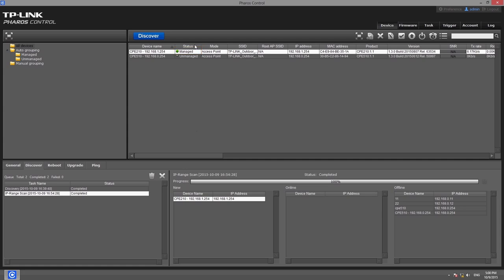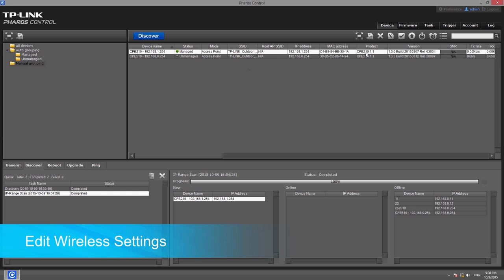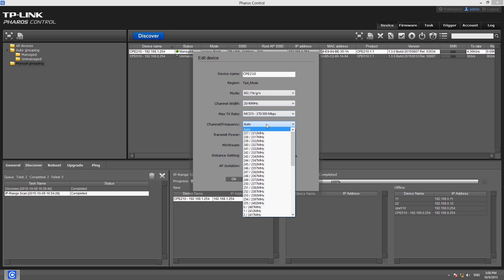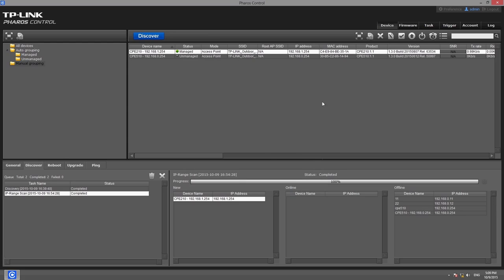Once device management is active, you can make changes and initiate actions as necessary. For example, you can change working parameters in the pop-up box by clicking the Edit button on the toolbar. After editing, click the OK button and the configuration will take effect immediately, which means you don't need to log into the web OS to change the configuration.